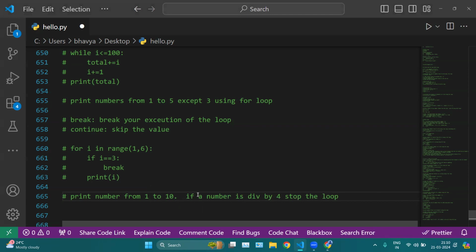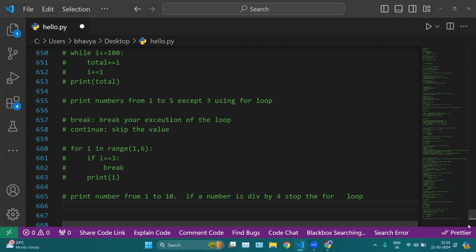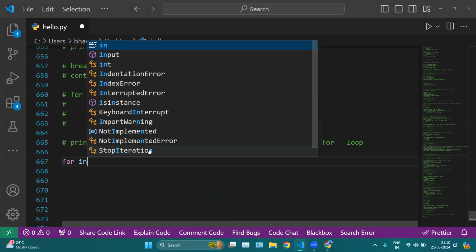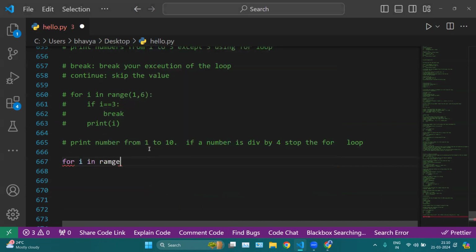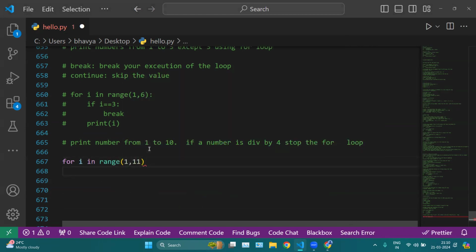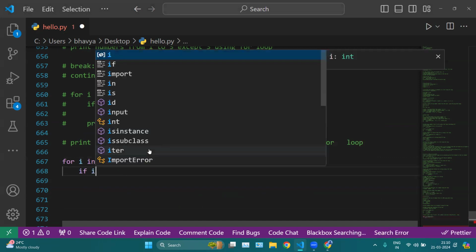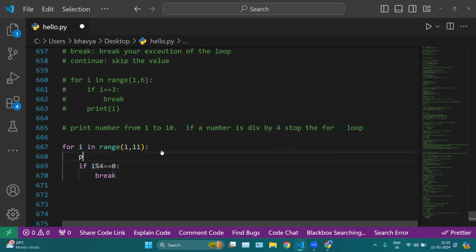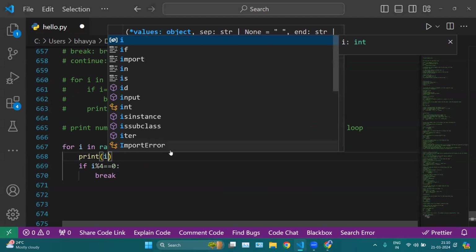Let's say for loop. We are iterating over 1 to 10, so for I in range from 1 to 11. Now here we can check for the condition. If I modulus 4 equals 0, then simply break your loop. And also we can print the value of I here.